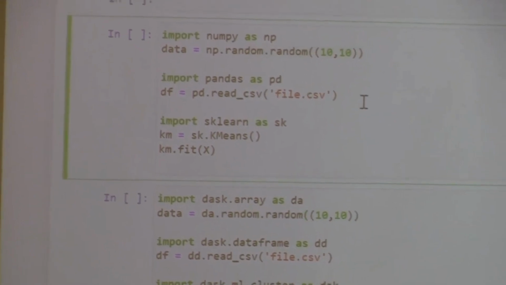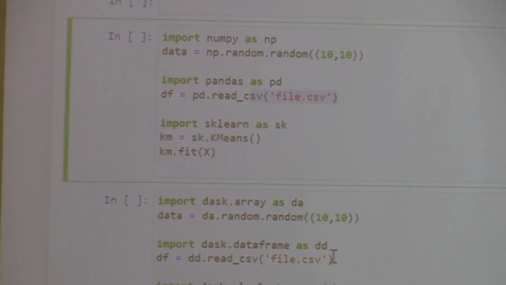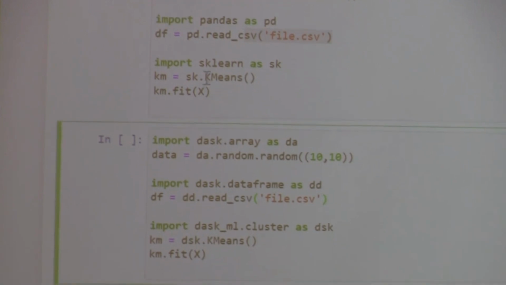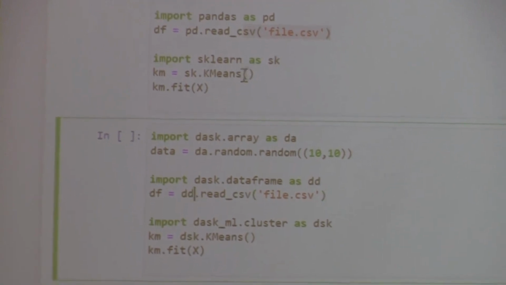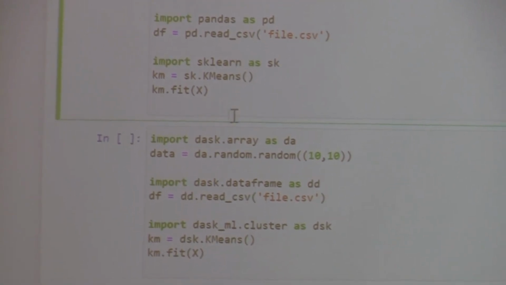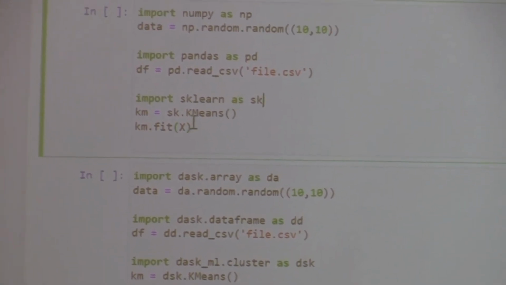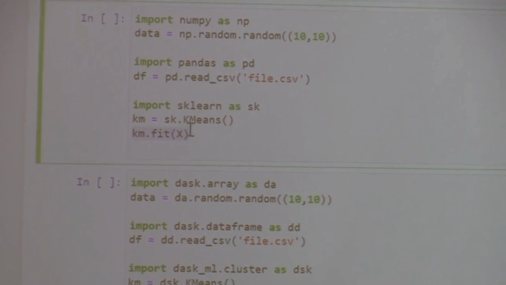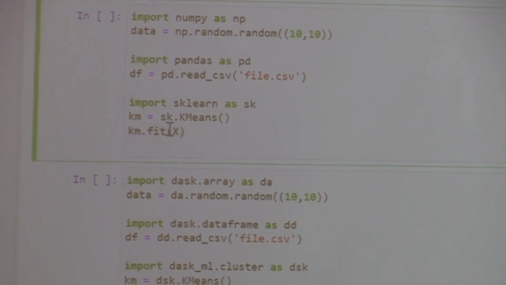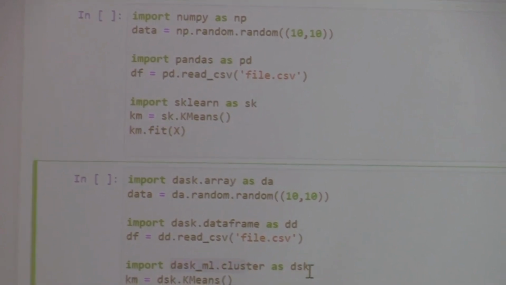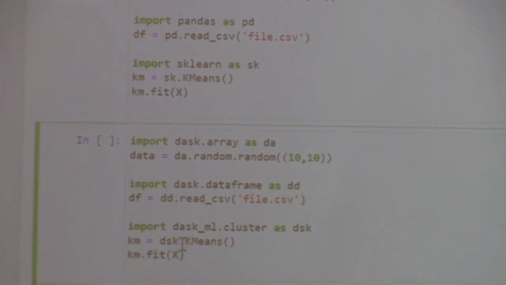You knew about pandas. You know how to open a CSV file with pandas. With Dask data frame, it's the same thing. You just need to type, instead of pd, dd. That's it. And scikit-learn, I guess most of you were familiar with it. For example, for k-means, you load scikit-learn as maybe sk, and then fit a k-means model on the data using k-means.fit. With Dask-ML, you just load it as dsk, and then call k-means from dsk and fit.